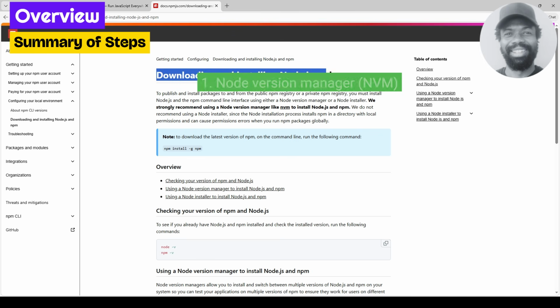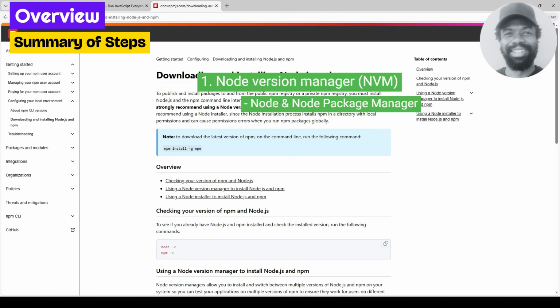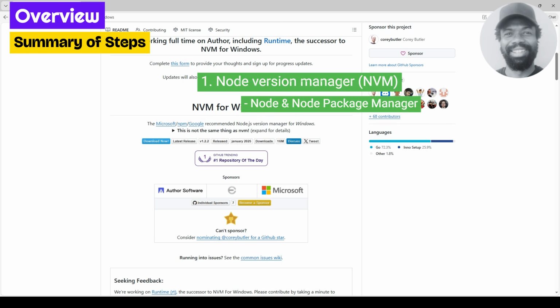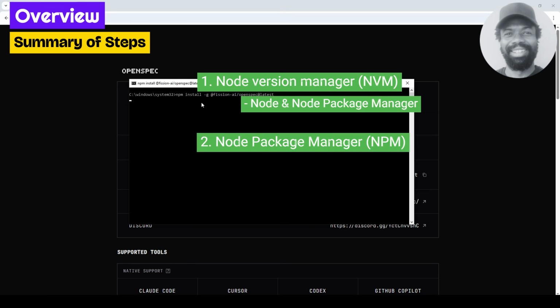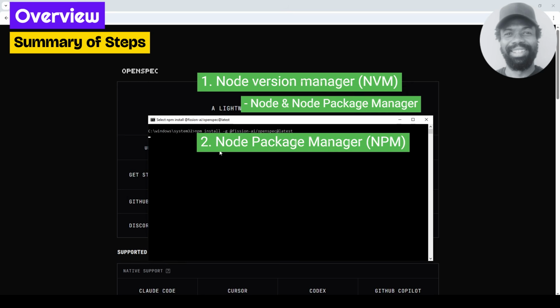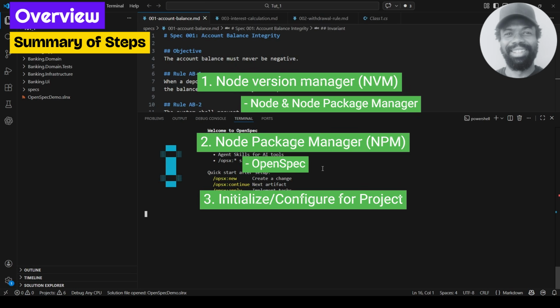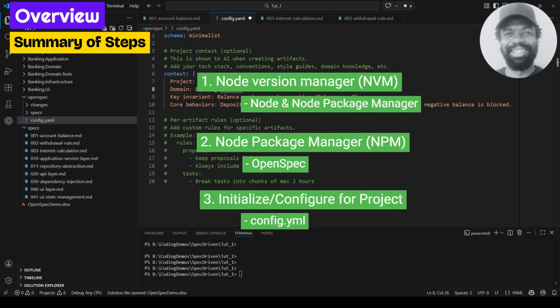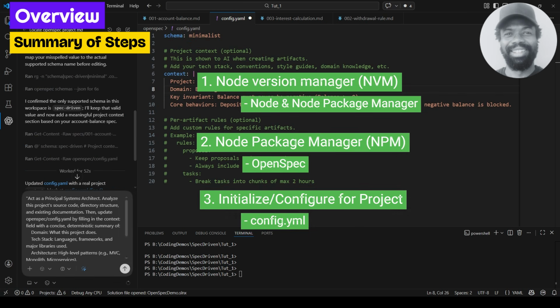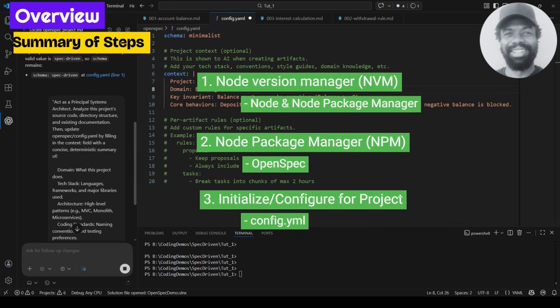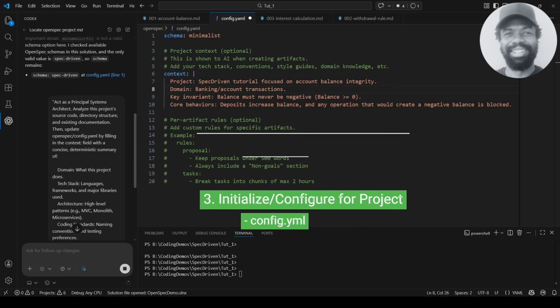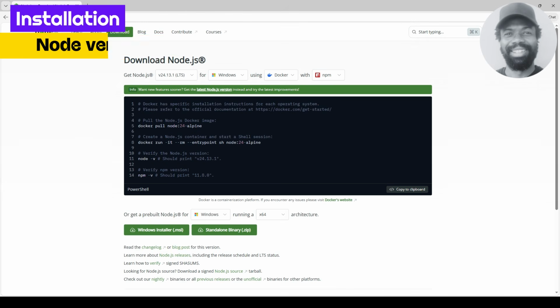The first thing is to install Node and Node Package Manager using the Node Version Manager, or NVM. Then use npm to install OpenSpec. Initialize OpenSpec in the project. Then configure the config.yaml with the context about your codebase. So let's get into each of these steps. Firstly is going to be the installation.